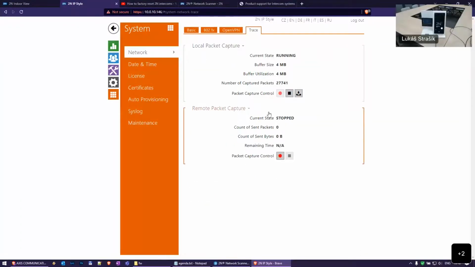For troubleshooting purposes, there's this local and remote packet capture that you can download. This one is running all the time. So if something happened to the device and you want to see it, you can just download it. And for example, if you're troubleshooting calls, why they are not working, and you understand the SIP protocol, you can download the trace file. You can then open it in, for example, Wireshark, and you can read through it and maybe figure out why it's not working. Maybe there's no authentication or something like that.